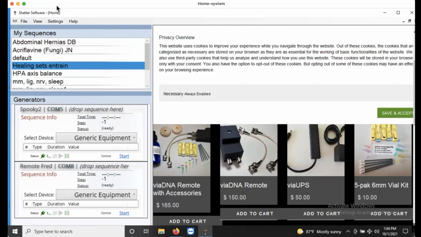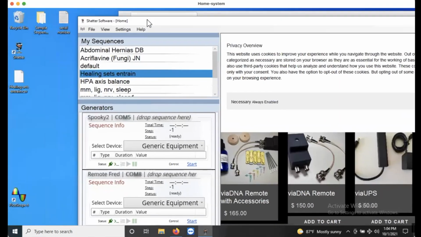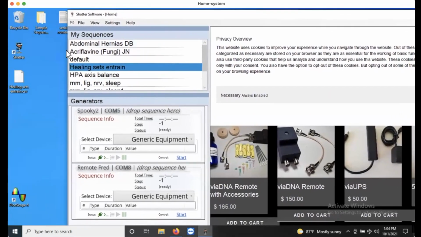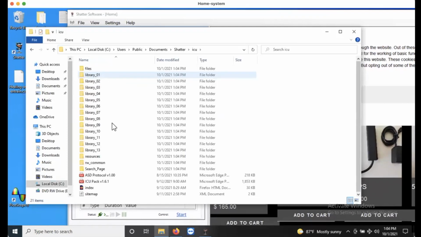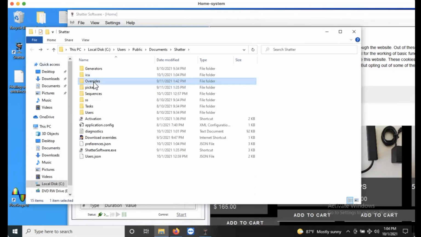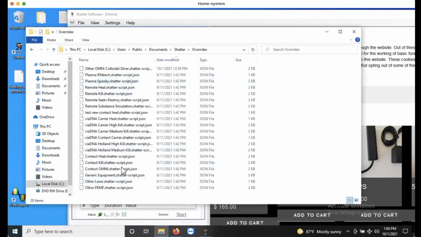If we go here, oops, hang on, wrong spot. If you look here, we drop an icon on your desktop called Shatter. If you open that up, this is the folder where all the ICU resources are. This is where all your overrides are. So if you get a new one, you could just drop it in. Next time you run Shatter, it'll find it and put it in the list for you.